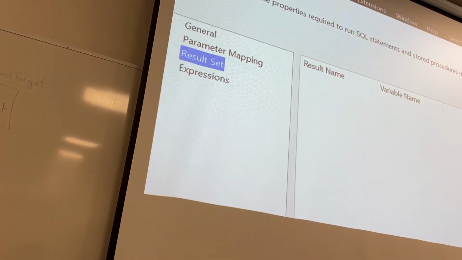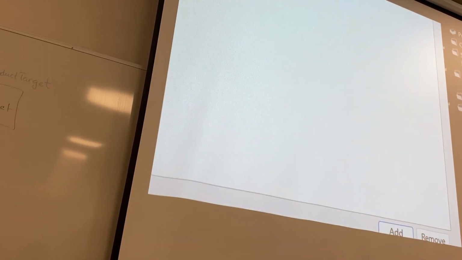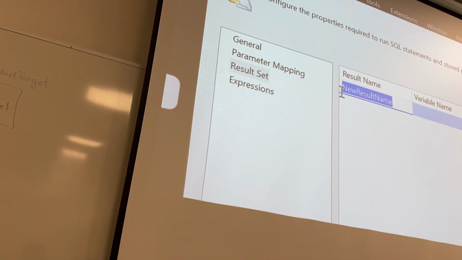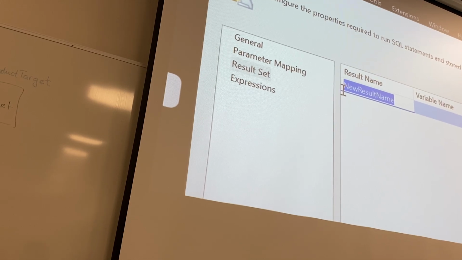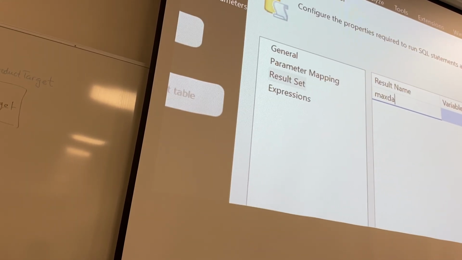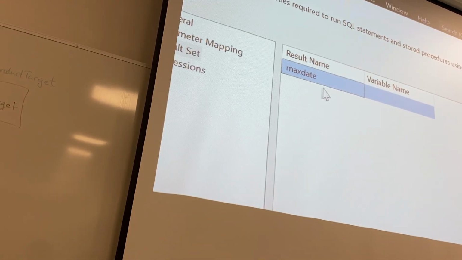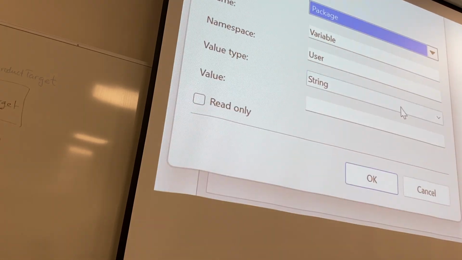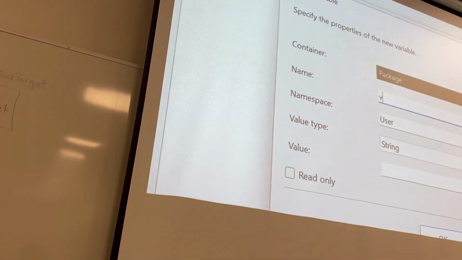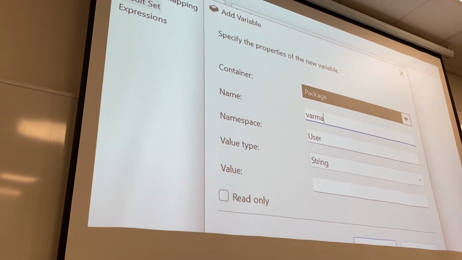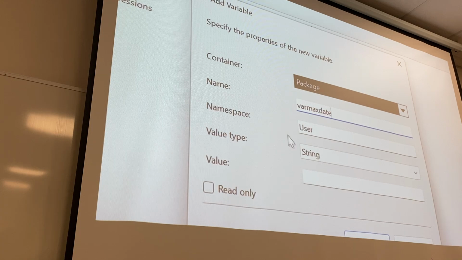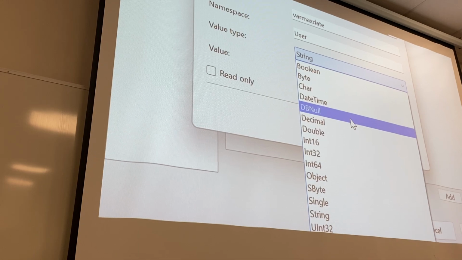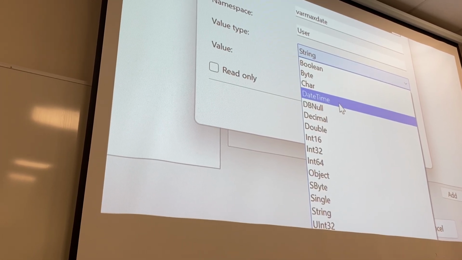And you move to the result set and we declare one variable. So this is the name of the column returned by the SQL statement. That is max date. And we map it to a variable name. So we declare a new one. So let's say this is the var max date. So this is variable max date. And the value type maybe string or date type. So this depends on what you want to store. So let's say the date.